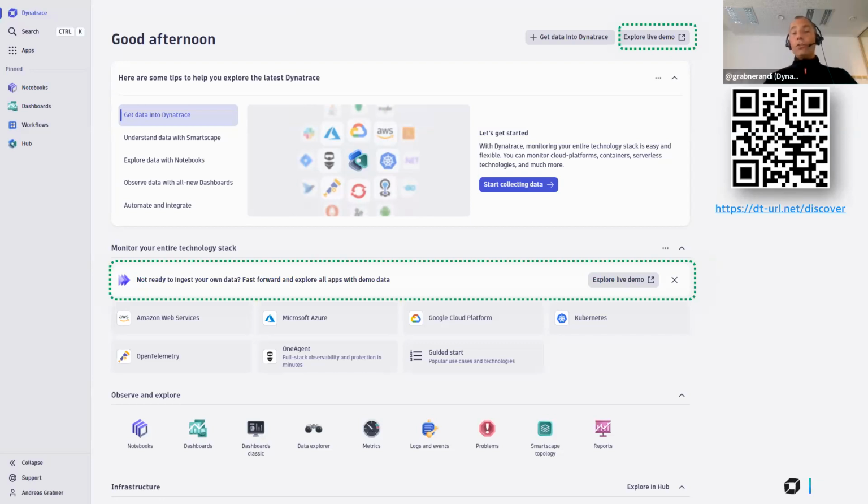As a trial user, you will actually see it with these areas that are highlighted here in green, explore live data. But every other user at Dynatrace as well, if you're already an existing customer, an existing user, an existing partner, you can also just access this tenant, even though the URL may not show up as prominent in your UI. You can just go to dt-url.net/discover, and that gets you to the same tenant.